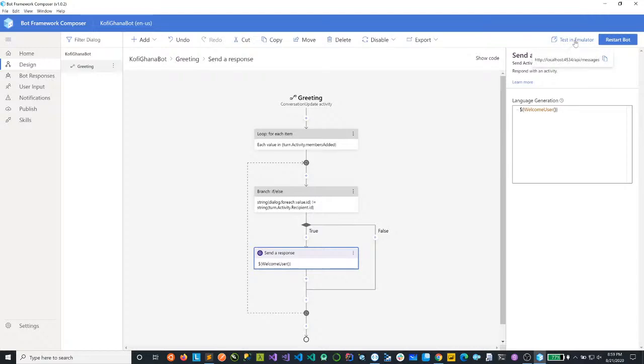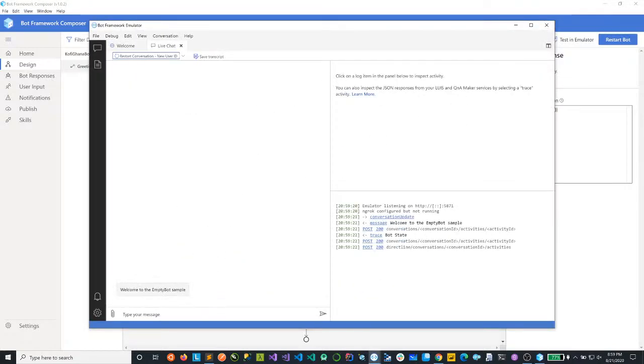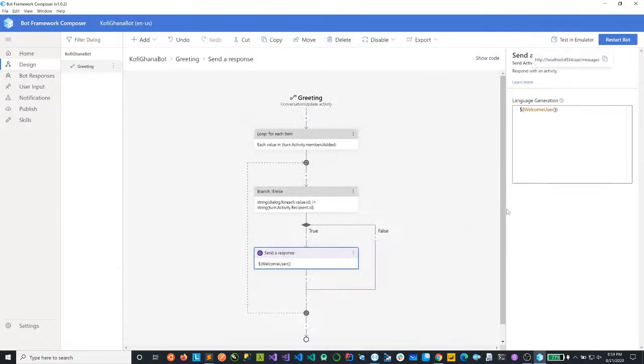Okay, so now we'll test in an emulator. This should run. Start the Bot Framework Emulator here. And see, welcome to empty bot sample, because we said empty bot sample. There's nothing else. It's very bare bones, empty. So that's fine. Cool, we can continue.